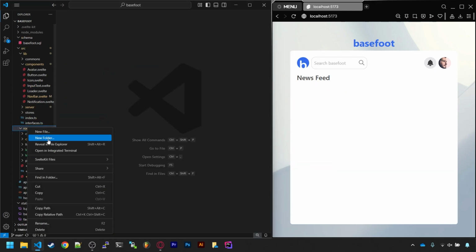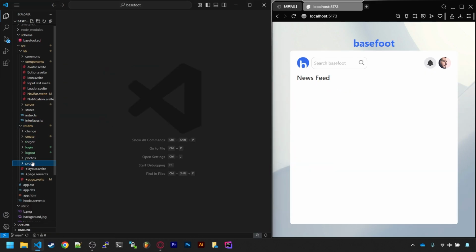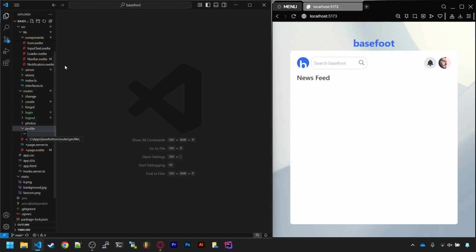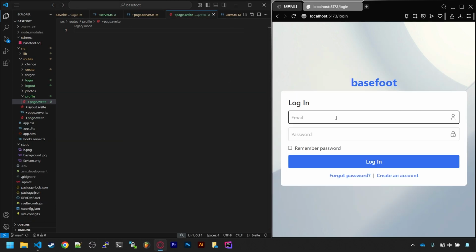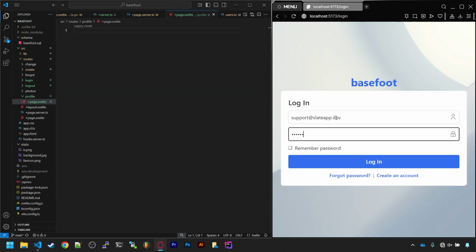Now let's work on our profile page for people. We'll make a profile route, a special slug folder in there, which will be the ID of the user we want to see. Now let's log in so we can get to a profile page as it's locked behind a login using our hooks file.